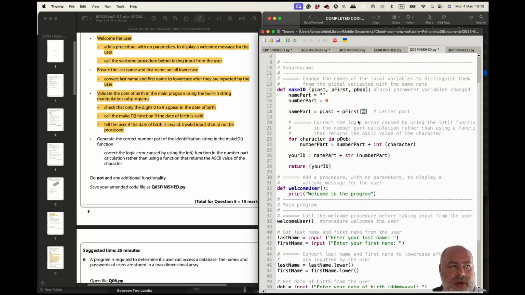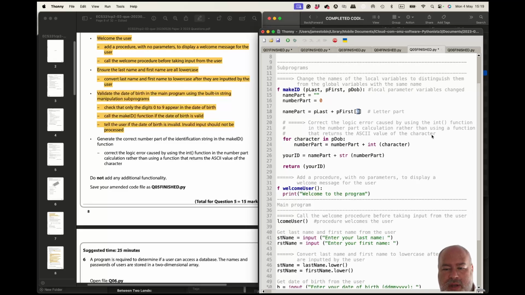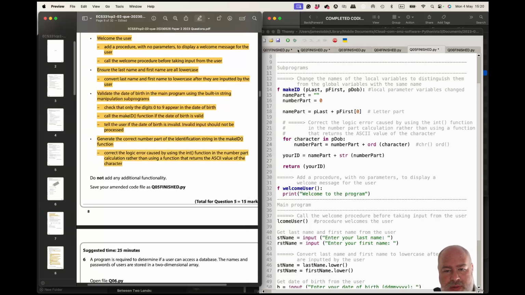Correct the logic error. Okay, we've got a logic error here caused by the int function in the number part. So when we're dealing with ASCII, we can either have the order of the character or we can do reverse engineering and find the character at CHR. So it's like using CHR and ord. And these are in the PLS subset document. You just need to recognize what they do. So instead of getting the integer of a character, we're getting the order of the character. That's the order in the ASCII table. So I think we're done. I think we are done.